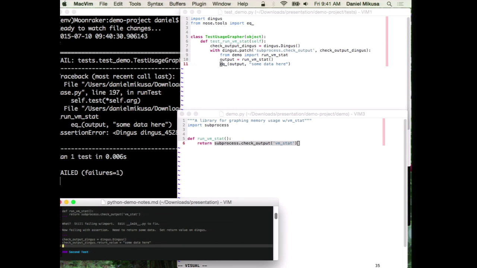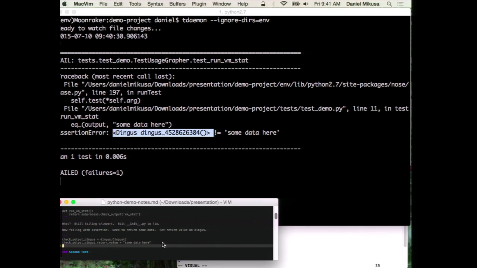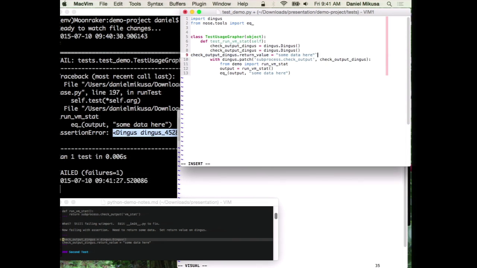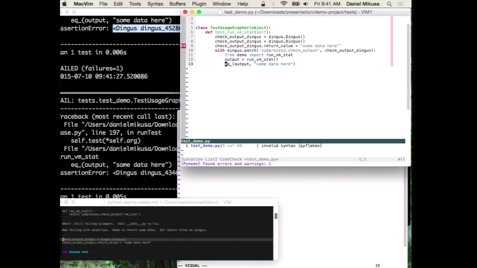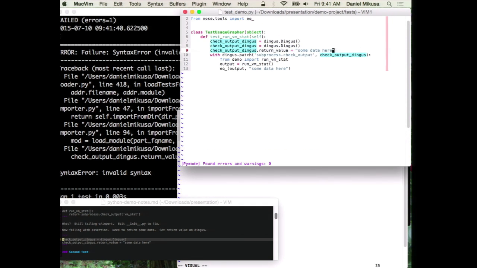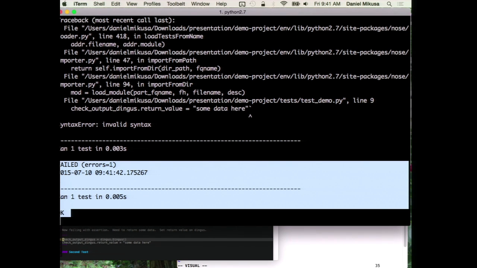Since this is kind of a dummy implementation, the default is just to return itself. And so when we look at this output here, we see this is the mock object, and of course that doesn't equal the string that we're expecting. So we're just going to add a little bit of code to tell it what to return. And we'll just put that right there. All right, and if we look back, lo and behold, our test passed. Yay!